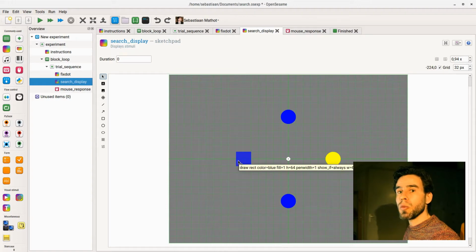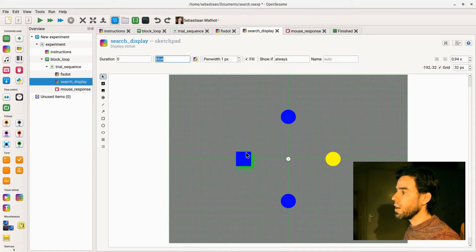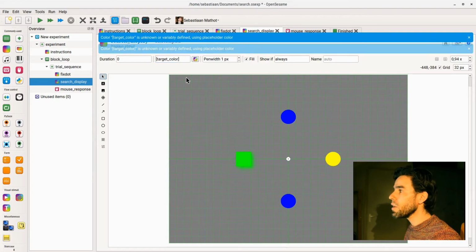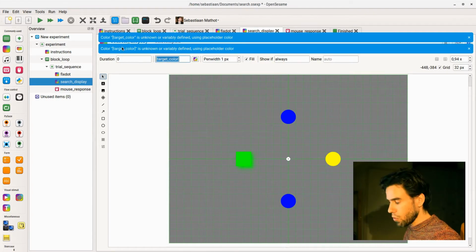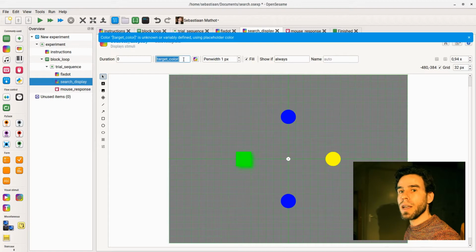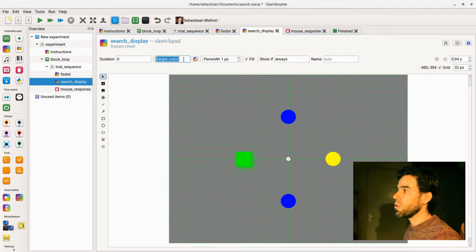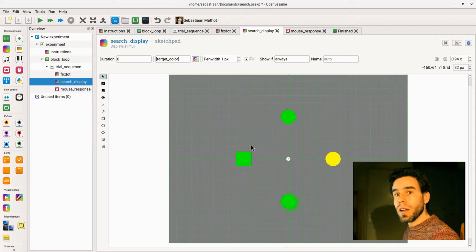Rather, we want to use variables to specify those colors. So I click on the target and instead of blue, I use the variable target color to define the color of the target. The square brackets indicate that target color is the name of a variable. This distractor has the same color, also target color. This distractor also has that color. You see that OpenSesame recognizes that we're using variables and now uses a placeholder color, greenish, to indicate that.